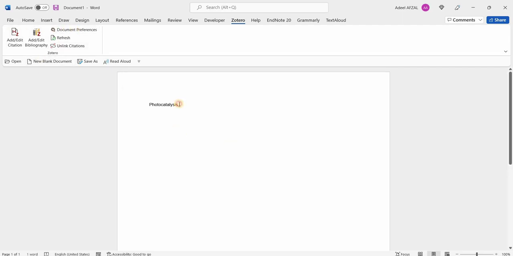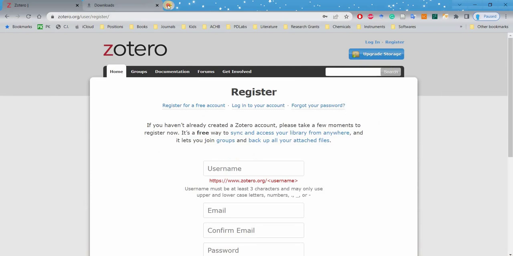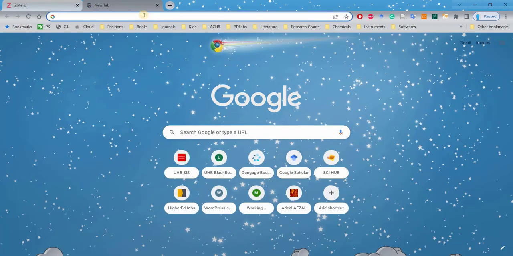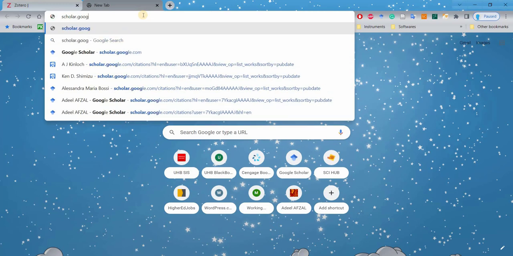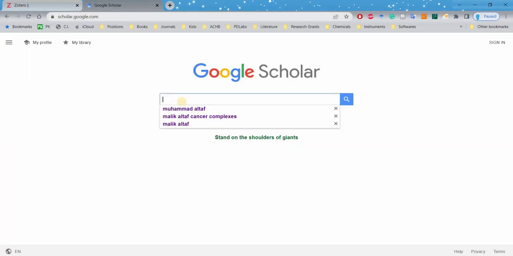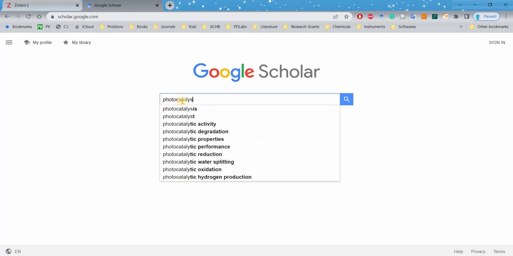Let's say I want to add here a reference for photocatalysis. Now I will go to Google Chrome. On Google Chrome, I will go to Google Scholar, scholar.google.com. I search here for photocatalysis.